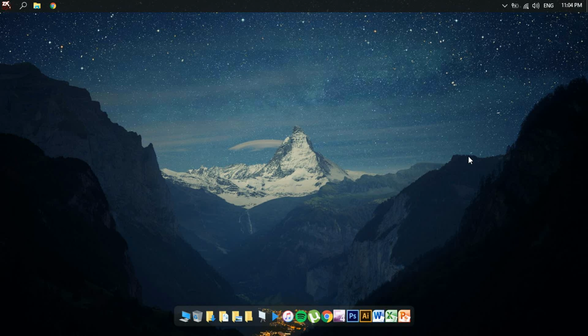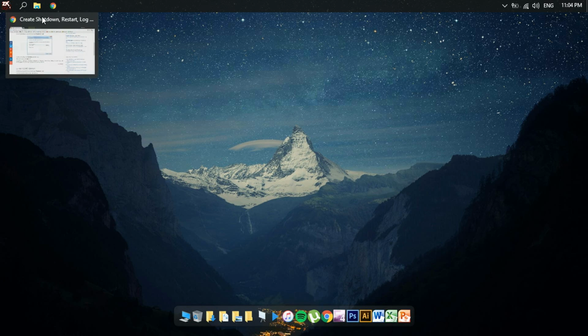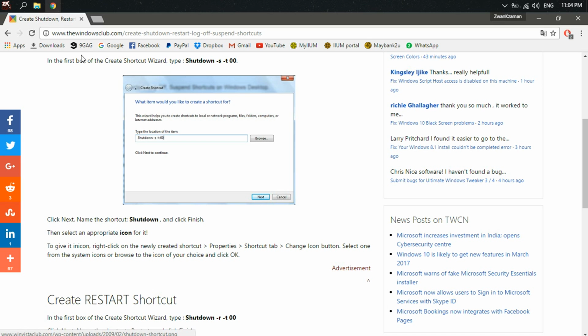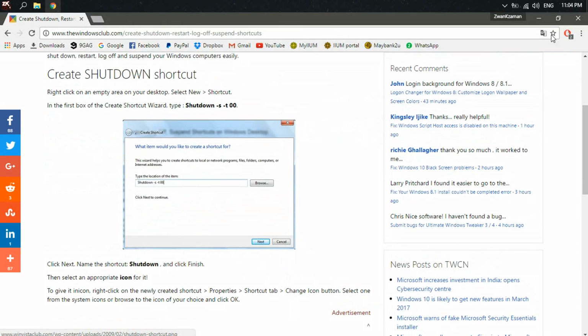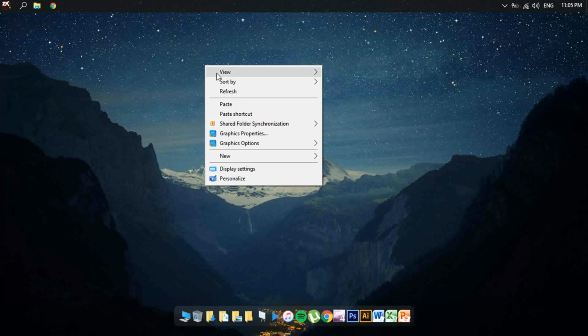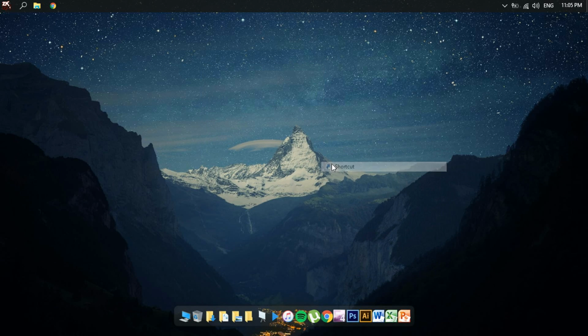So we're almost there. Now the last thing that I did for my desktop is that I created a shortcut here. It's actually a shortcut for shutting down and a shortcut to restart. Now if you go to this website, I will not be leaving a link in the description because I think I can show you how to do this. Now what you need to do is first go to the desktop and right click, then go to new, and then just create a shortcut.